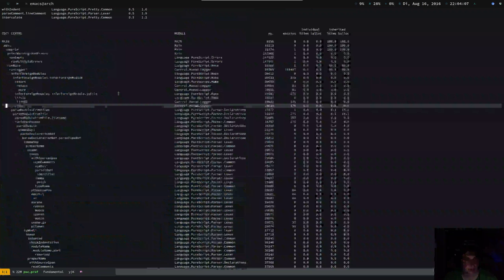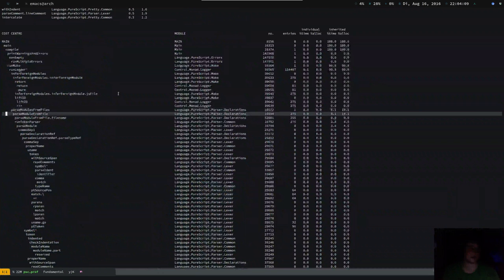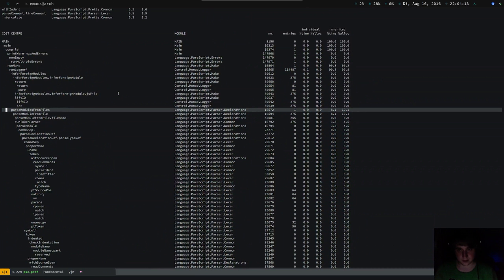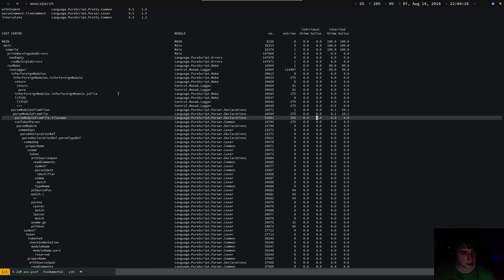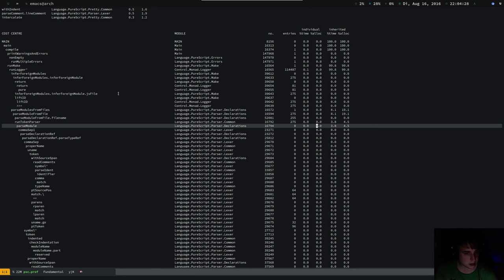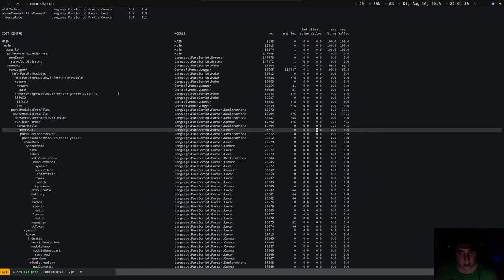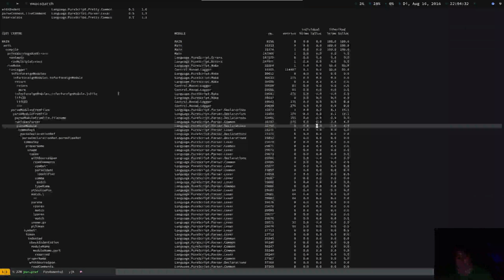I'm just gonna move that over here so we can look at that. Okay, so that looks a little easier on the eyes. Okay, so parse modules from files is 19% of something inherited, whatever that is. Okay. Declarations, run token parser, and inside run token parser, where's all that going? Parse module. Yeah, sure.